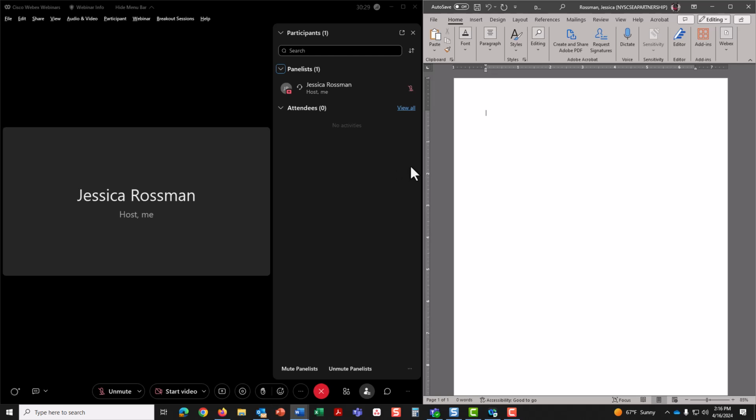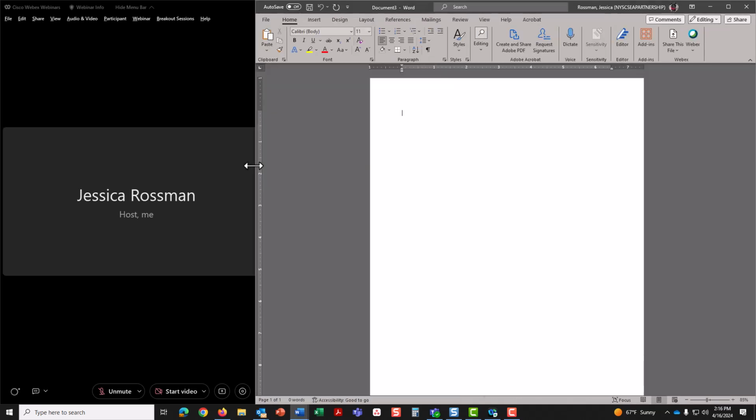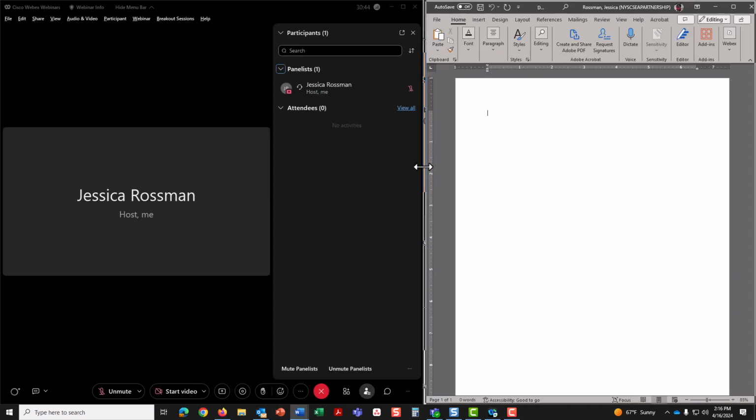You can also resize them and prioritize one being larger than the other by just going to the edge of the windows where you see the double-ended arrow and clicking and dragging. This is one way to do that.